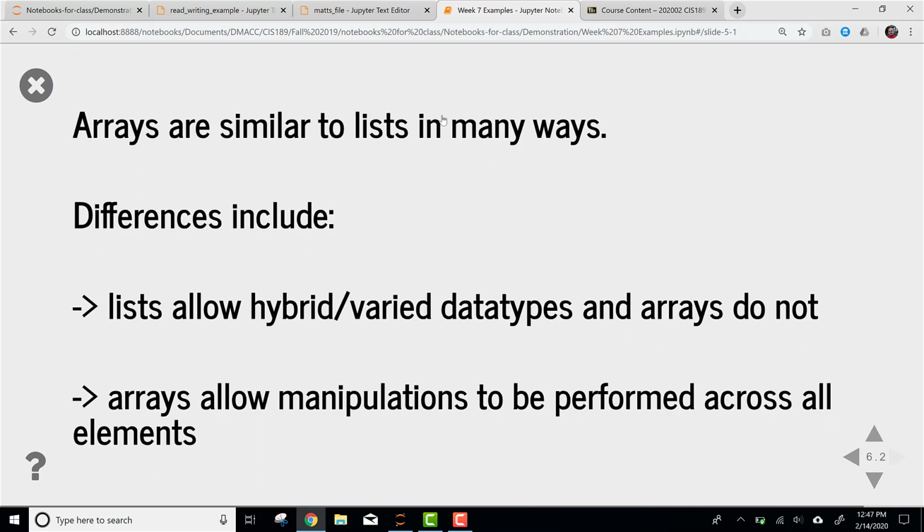All right, topic 4, arrays. For those of you that have done other programming languages, you're probably somewhat familiar with arrays. In Python, arrays are not built in. It's not something that's super heavily used in Python.